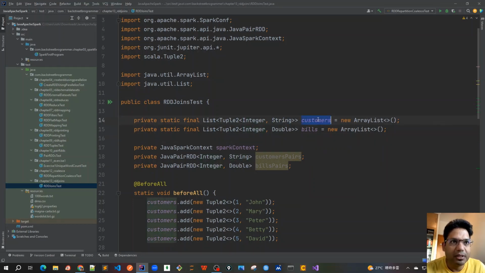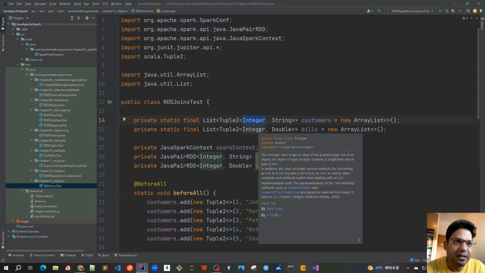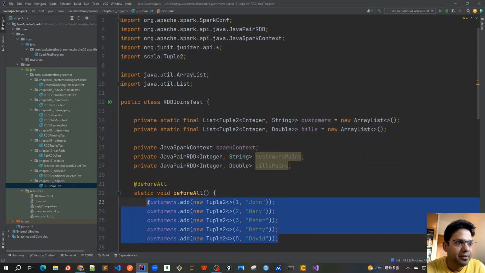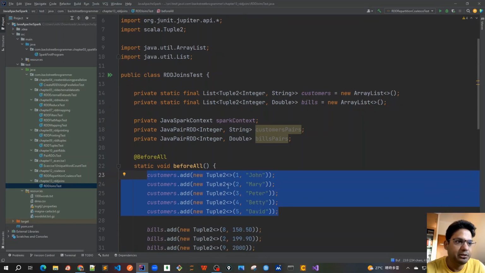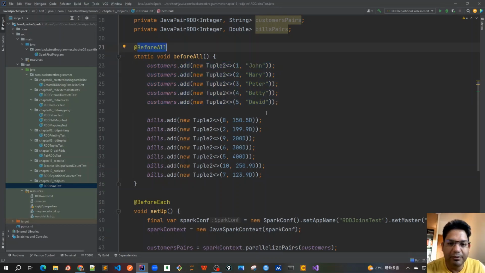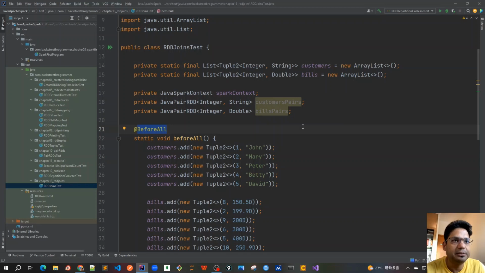For the customers, we have a Java list, and inside it Scala tuple elements. The key is an integer and the string is the actual customer name, as we have put it here in the before all method. The before all is run only once when we start the test case. It is not like before each. Before each is called for each test case. Before all is called only the first time when we run this test class.